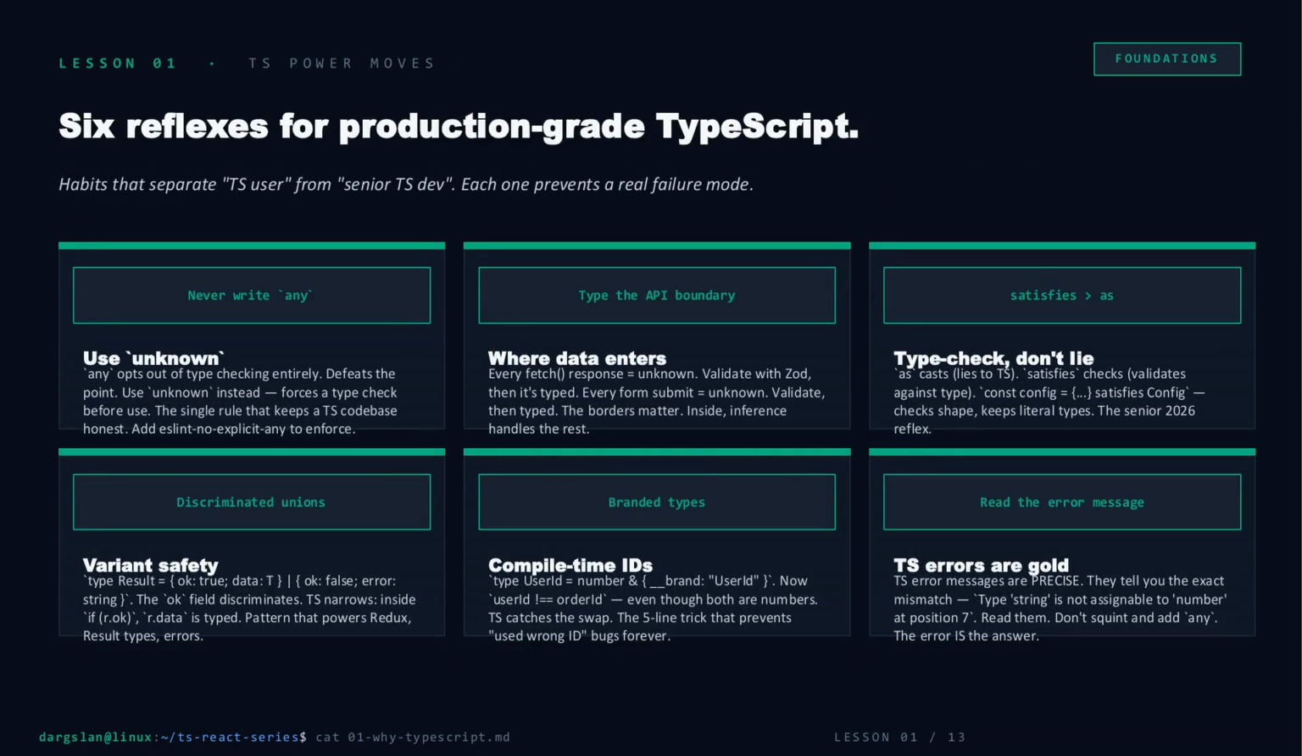Once you accept that floor, here are the 6 reflexes that turn a TypeScript user into a senior TypeScript developer. Never write any, use unknown, and force a type check before you touch the data. Type the API boundary. Every fetch response, every form submit comes in as unknown, validated with Zod, then trusted inside. Prefer satisfies over as. As is a lie to the compiler, satisfies is a check. Lean on discriminated unions for variant safety, brand your IDs so a user ID can never masquerade as an order ID, and actually read the error messages. They're precise. The error is the answer.